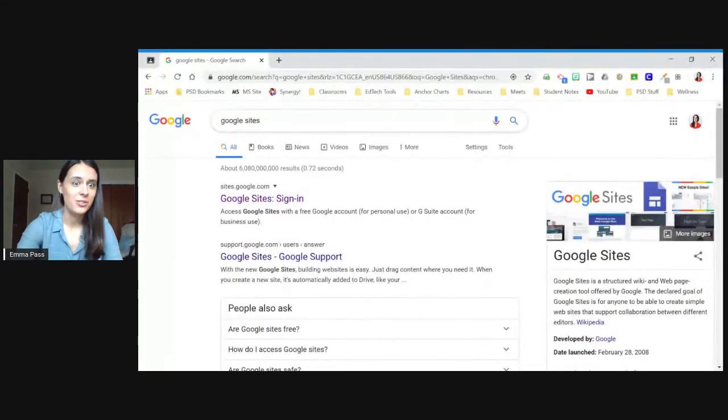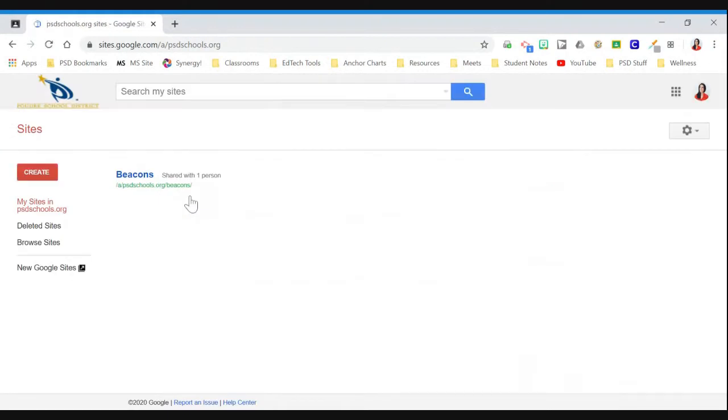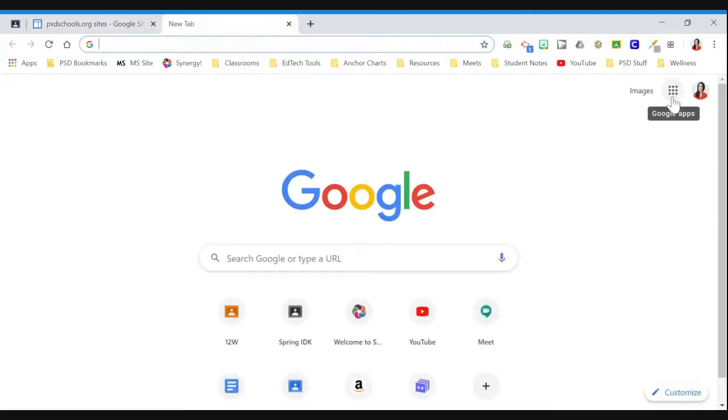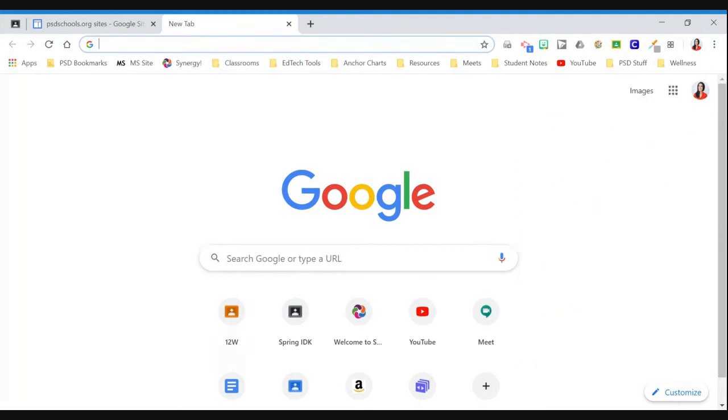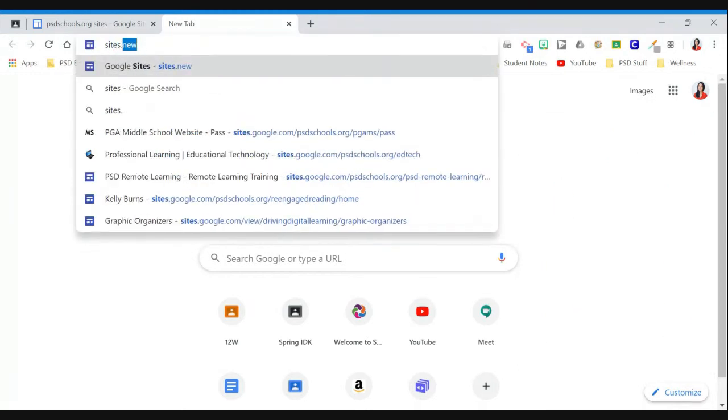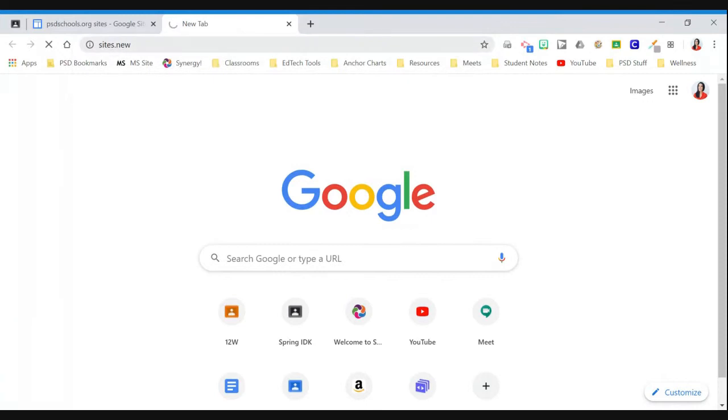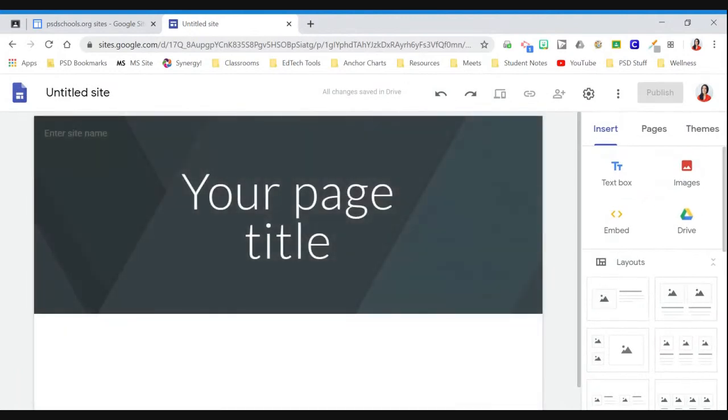You can, of course, just Google Sites, and then it will take you to the Google Sites page. I like to mention this because there is an old version, a classic version of Google Sites, but you definitely want to make sure you're in the new Sites. Additionally, you could go to a new tab, tap on your Google Apps waffle in the top right-hand corner, and you can navigate to Google Sites from there. But by far the quickest and easiest way to do this is just to type in sites.new into your Omnibox, your little URL box up there, and it'll automatically take you into a blank Google site template where you can create your site.